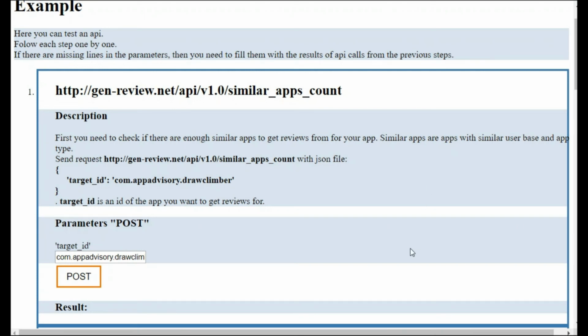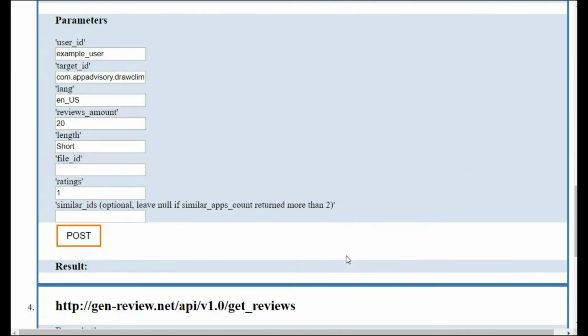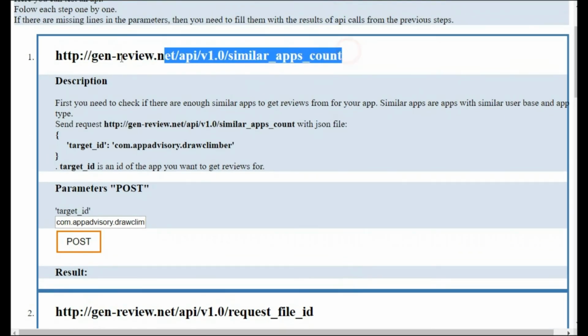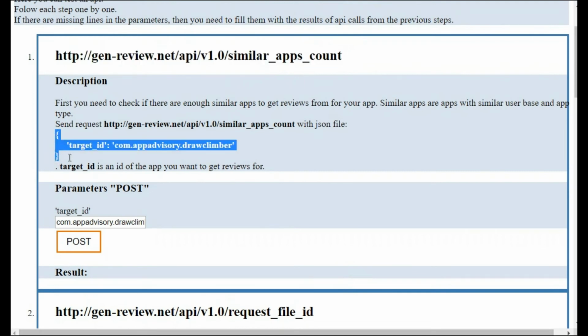Now I'm going to show you how to generate new text reviews for a Google Play app using GenReview.net API. There are 4 API calls, and the first API call contains this URL, this JSON dictionary, and method post. This API call returns the amount of similar apps available for your app. Similar apps are important because they are sources of the reviews for your app. So the more you have, the more reviews you get.